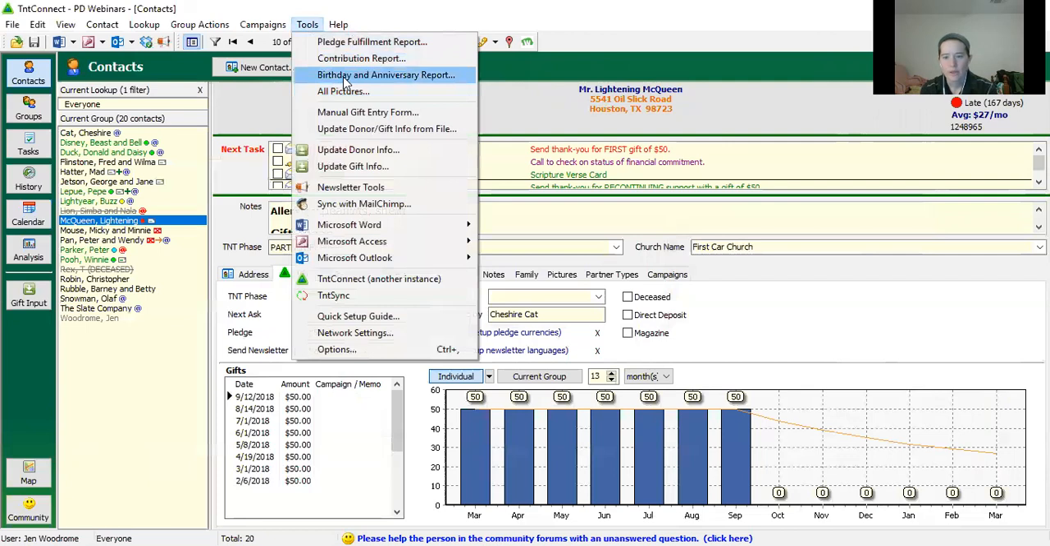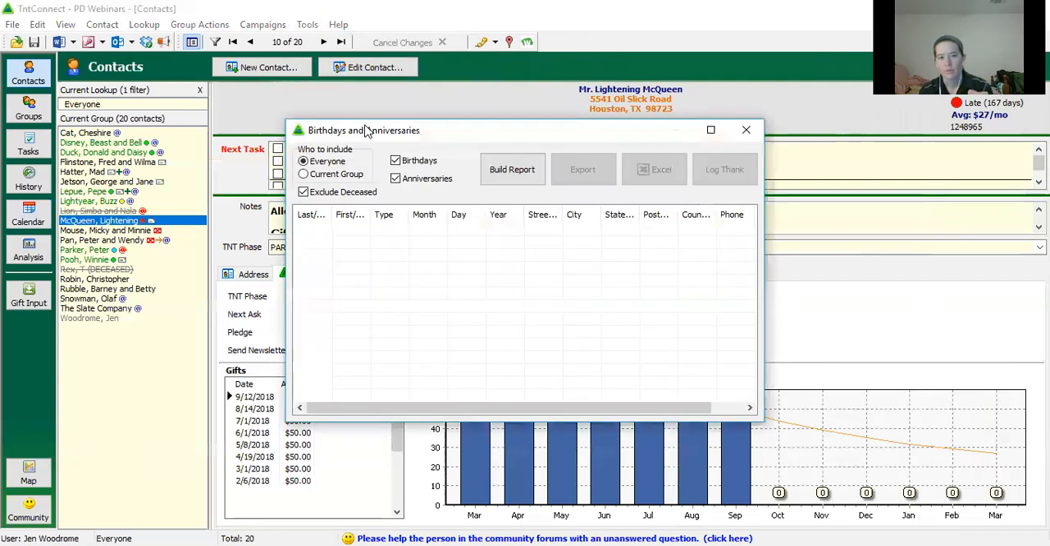And then the last report is the birthday and anniversary report. It looks like it's blank when you first start up, and that's because it wants you to make your selections before it builds the report. So you can include everyone. Again, you can include just the current group. So maybe you only send out birthday and anniversary cards to your financial partners, or you want to include your prayer partners. You would look up that group of contacts first before running this report.